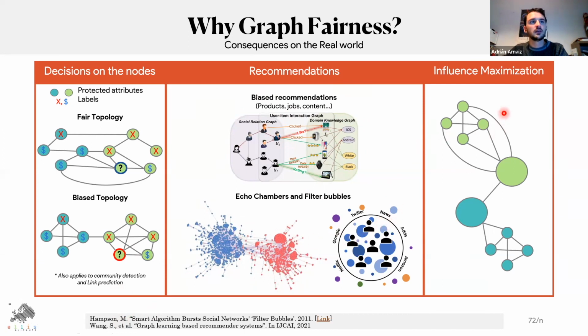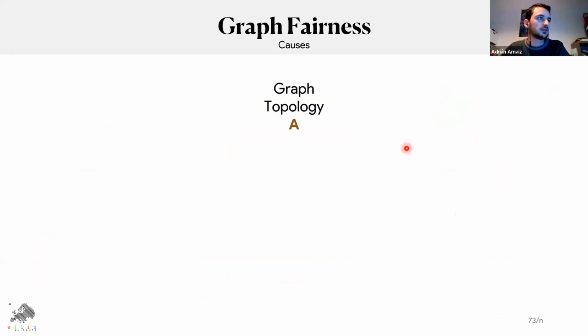the society. And finally, in influence maximization, if there are influencers that have a big role in the society, they are going to tend to monopolize the ideas, or they are going to tend to monopolize the attributes of the ones connected to it. And if this network is biased, then the influence is going to be biased, okay?